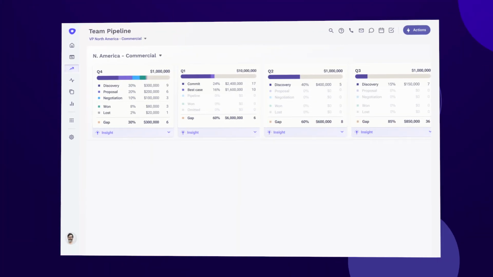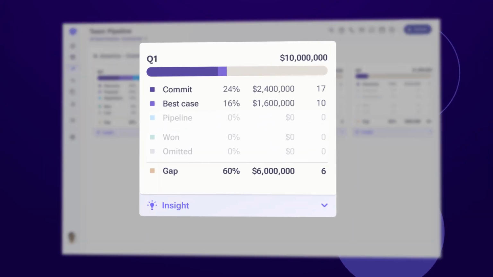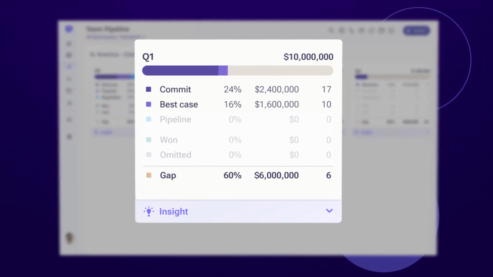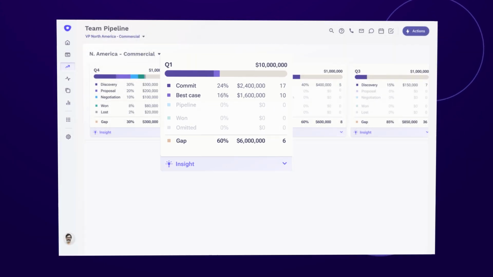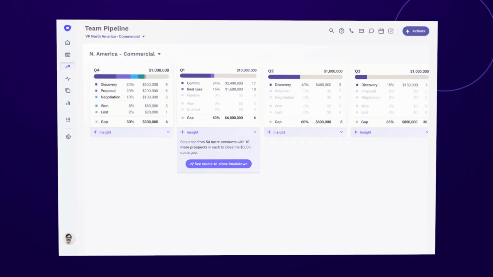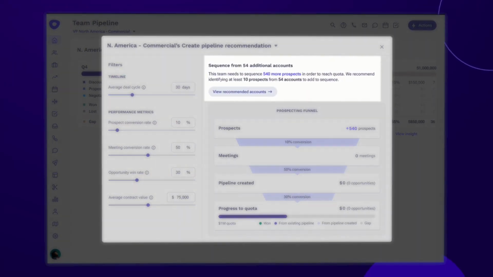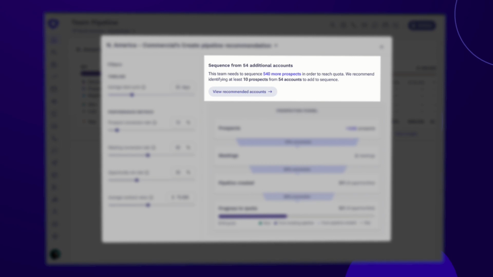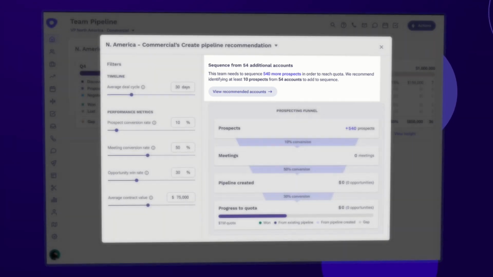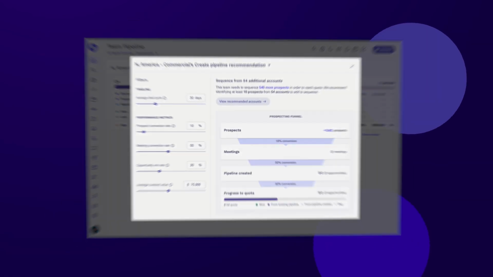Now that we have a good handle on the current cycle, looking ahead into the next cycle, numbers aren't looking good. The question is, how do you know what actions your team should take? By clicking into the insights, we're taken to the Create Pipeline Calculator that provides recommendations for the specific prospecting activities, number of accounts, and types of actions your team needs to take to fill this pipeline gap.